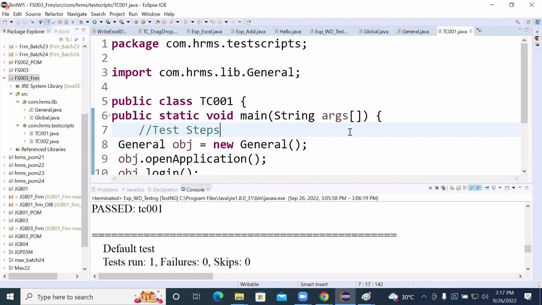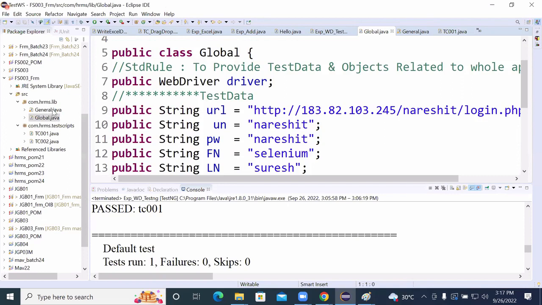Okay, why General.java? Methods are available. See the understanding here. Global.java: is there any method available here? No. As there are no methods, we cannot straight away apply annotations. General.java has methods available, and we can add annotations here.